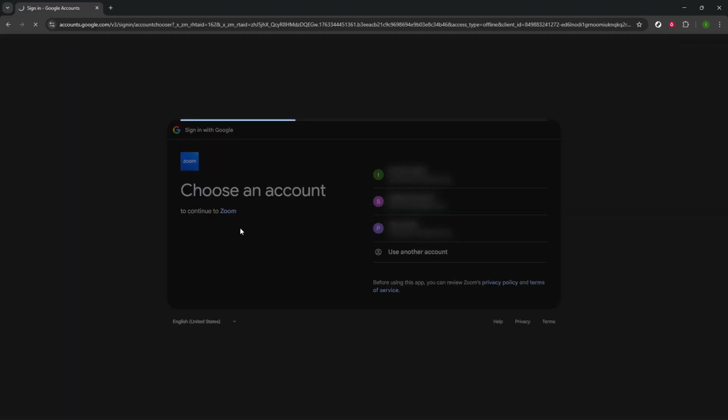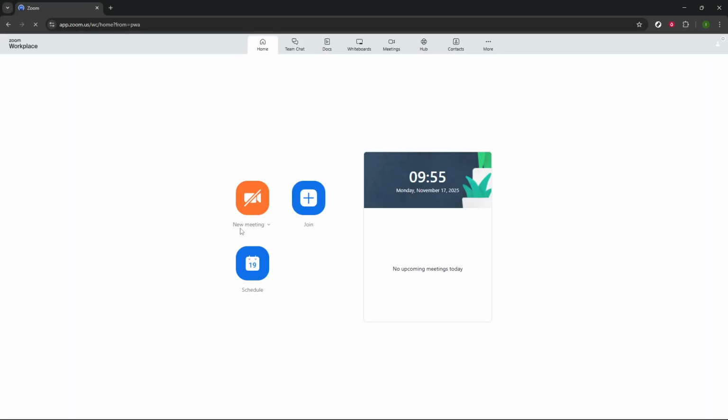It's important to choose the account you regularly use, especially if you're signing in for educational purposes. After selecting your Google account, allow Zoom to access your information. This step is necessary for creating meetings and inviting participants. Once you're signed in, you'll be taken to the Zoom dashboard. Here, look for the Schedule a Meeting button. This is your entry point to setting up your online class.